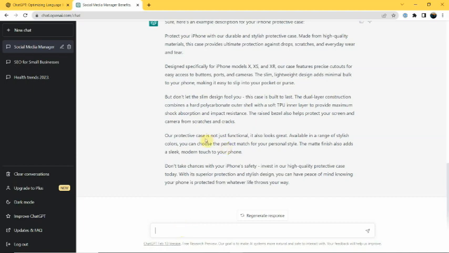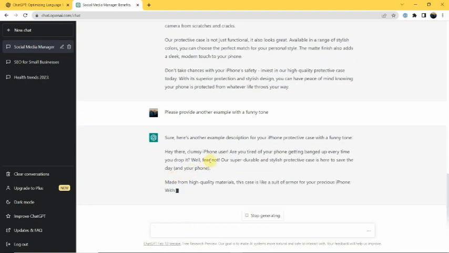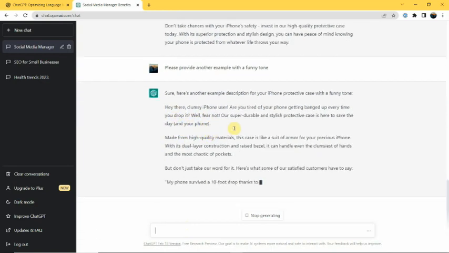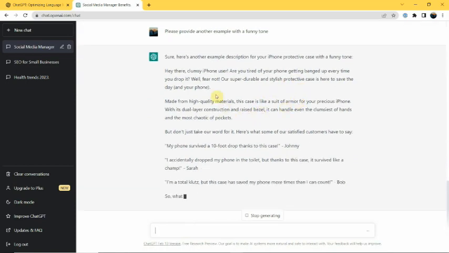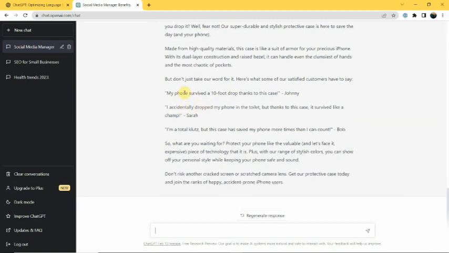And so actually, let's make this a little bit more fun, because we like to have fun. So I'm just gonna say, please provide another example with a funny tone. And there we go. Hey there, clumsy iPhone users. Are you tired of your phone getting banged up every time you drop it? Well, fear not. So this is too cool, right? It actually has some testimonies put in here. Now, I definitely don't fake your testimonies. That's not very good, but it's still pretty funny that they have these little ideas in here. So this is a great tool for generating. So that's all I wanted to show you in this video.